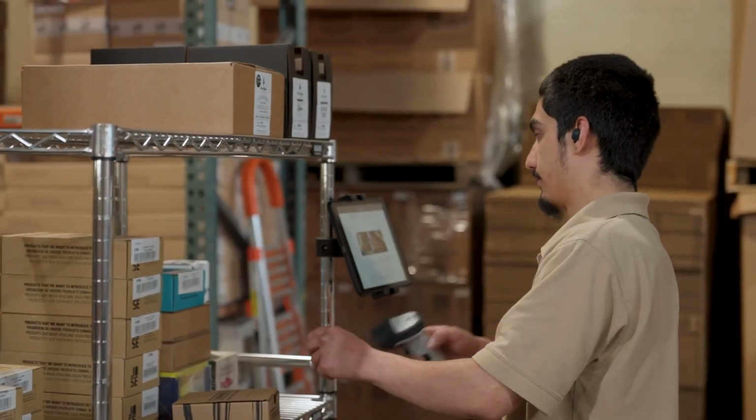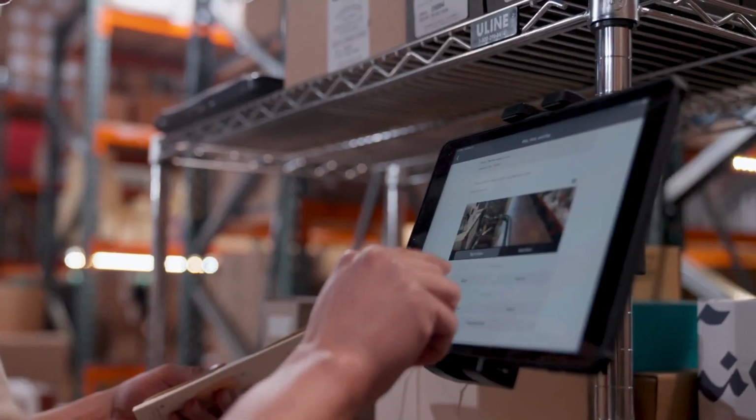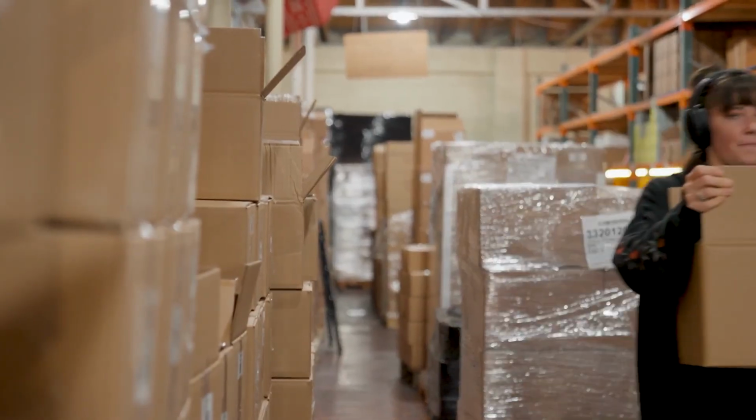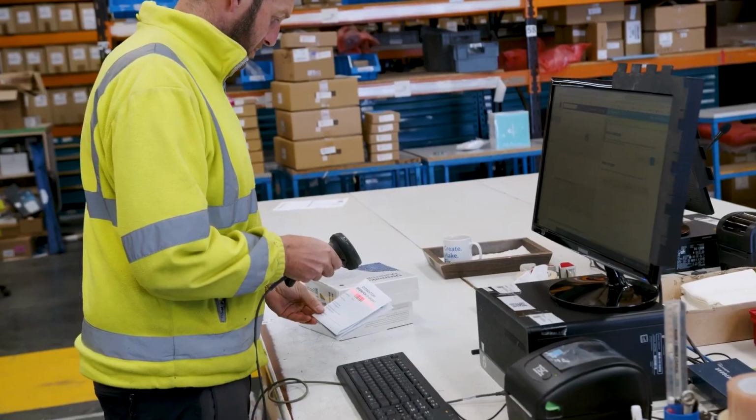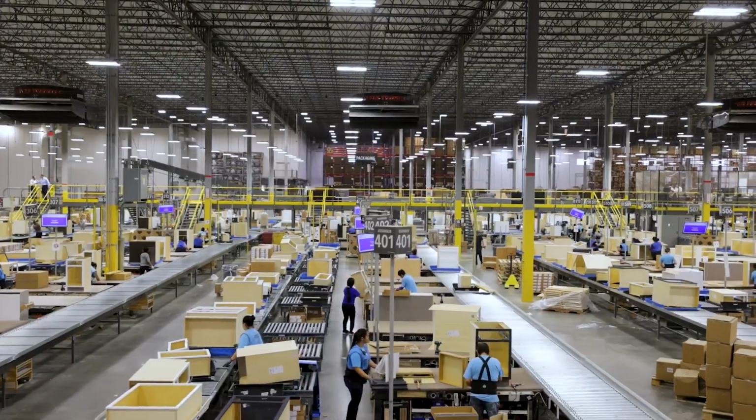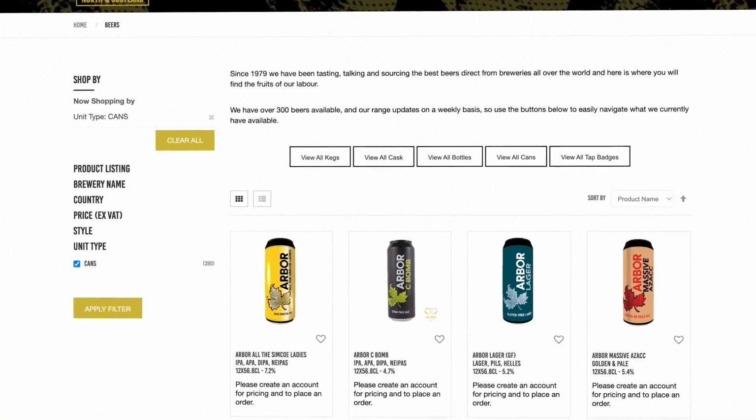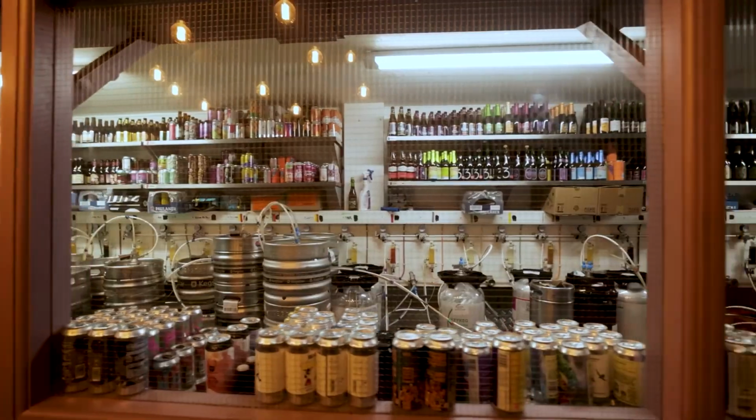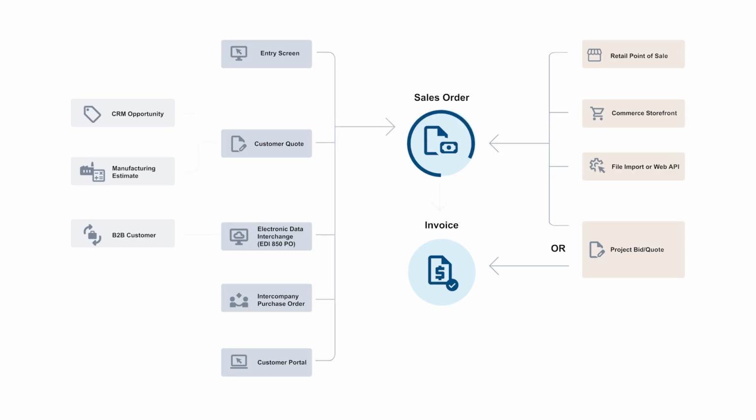Streamline sales activities such as quotes, order fulfillment, shipment creation, pricing, discounting, and stock status inquiries with Acumatica's extensive sales order application. Inventory-centric retail merchants, wholesalers, and manufacturers grow sales with item suggestions and retail, point-of-sale, and commerce storefront connectors for omni-channel sales. There are many ways to create sales orders in Acumatica.